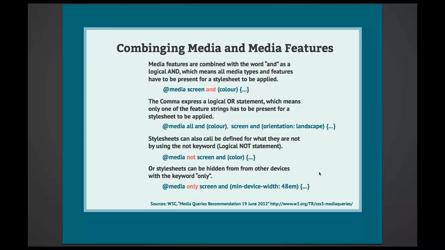So you can combine media queries in a few different ways. They follow the logical and, or, and not statements. To combine multiple media features and media types, you'll use the word and. So in the first example, media screen and color. Any device that adheres to those will read the CSS within the brackets.